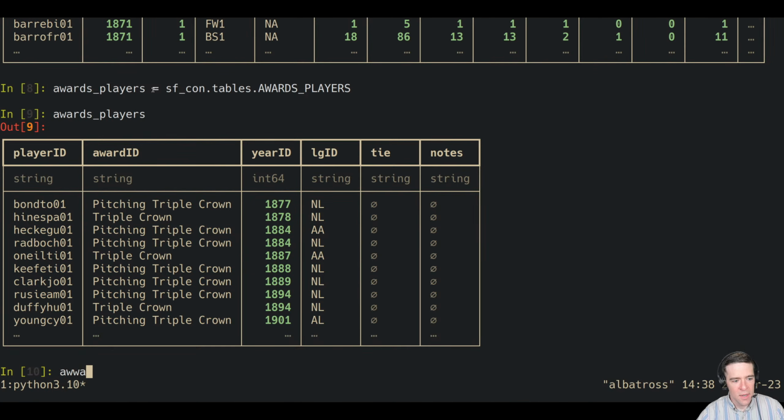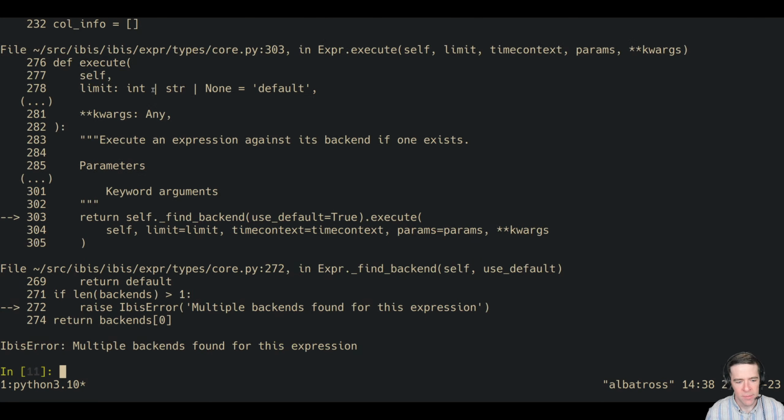And Ibis right now, and probably not ever, but I never say never, doesn't just let you transparently join backends together, right? Let's say I want to join batting on player ID or something like that. It's going to give you an error saying, "Hey, I found multiple backends for this expression. Not really sure what to do with that."